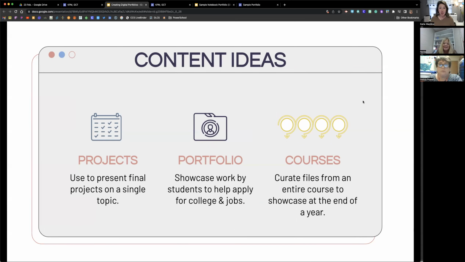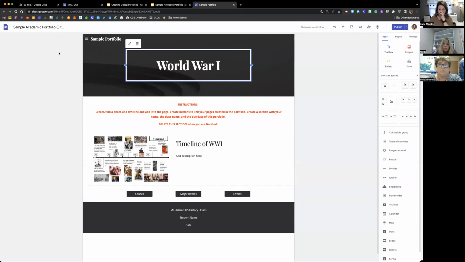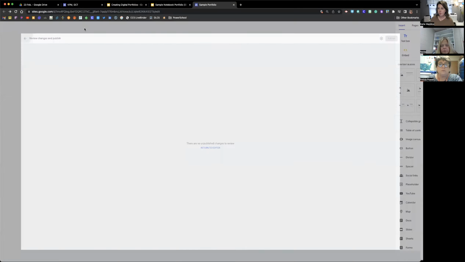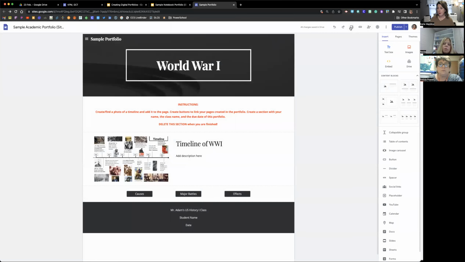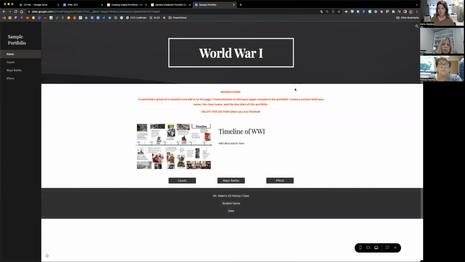I did an example showcasing a project, so I'm going to jump over to that sample one. So this is what the editing screen looks like. I'm going to go into publishing mode just to show you what the finished product looks like, and then I'll come back into this. Well, that would be this preview button right here. Sorry about that. So I chose to do this on World War I.